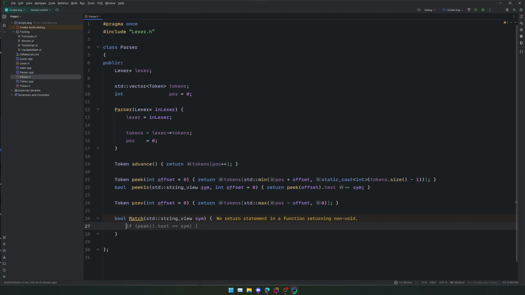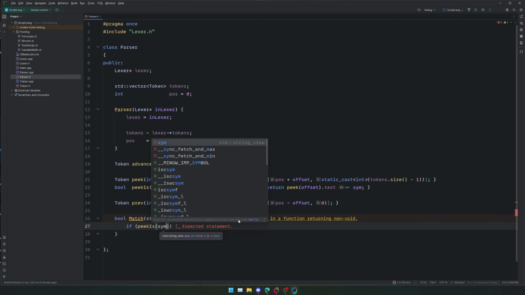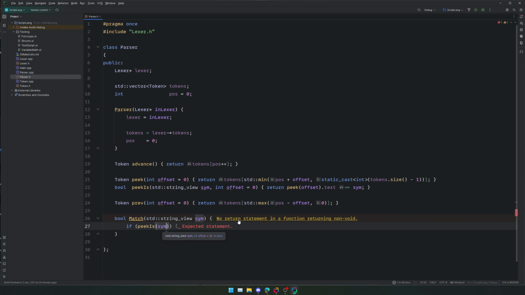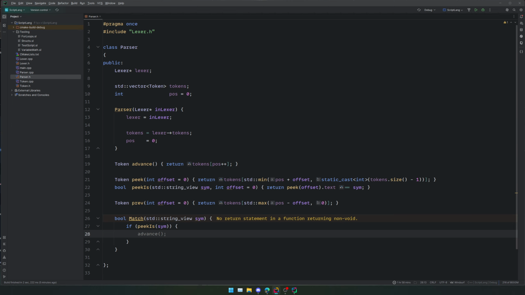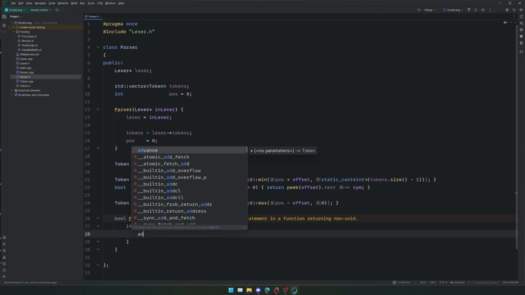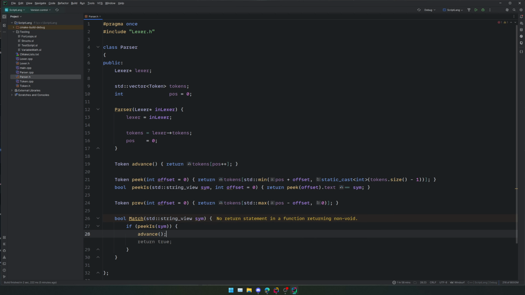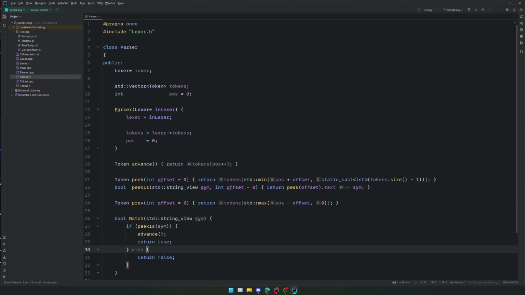What's this one going to do for us? So if peek is the symbol, and now in my previous one, my tokens were a class, they were a record. Yeah, so if we peeked correctly and they match, we advance and return true, otherwise we return false.